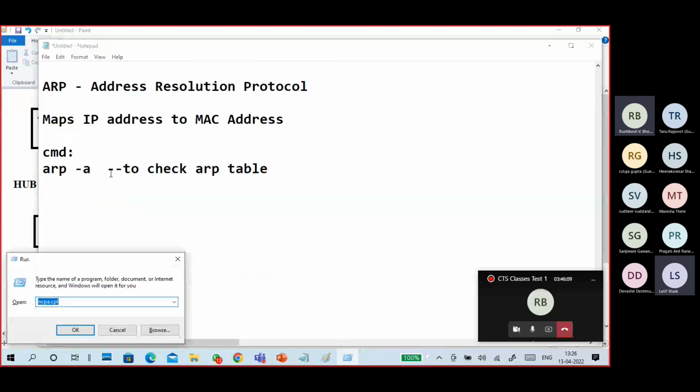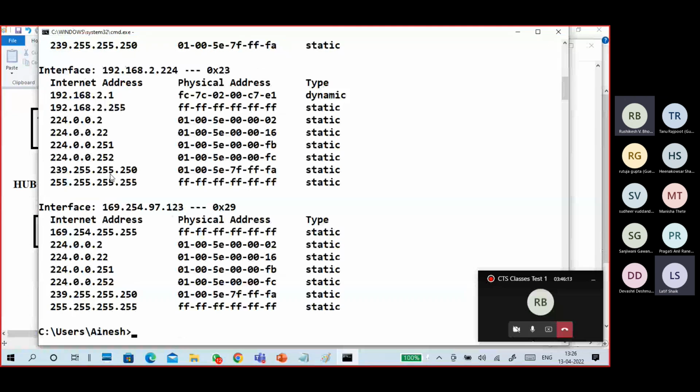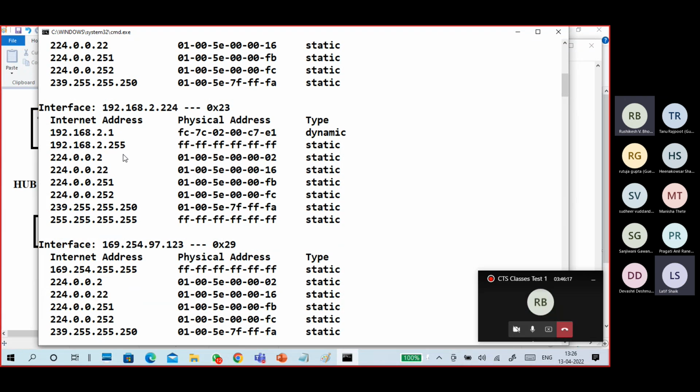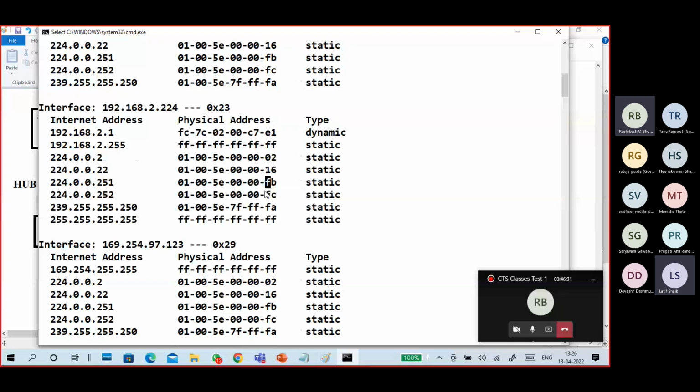So I'm going to CMD, ARP space -a. See, it shows my network adapter, this one interface. This is my IP address, and these are the IP addresses and their MAC addresses. Currently it is showing very limited, only within ourselves.